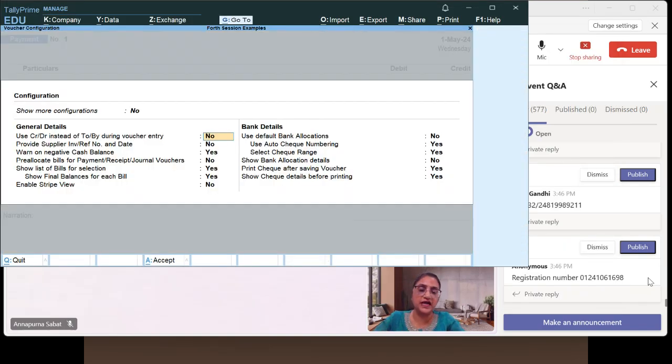And if you are having laptops, I told you in the laptops, the F12 key will not directly work. You have to press the function key. Otherwise, if you wish, you can first switch off the function keys. Then there is an option of pre-allocated bills for payment received in general.